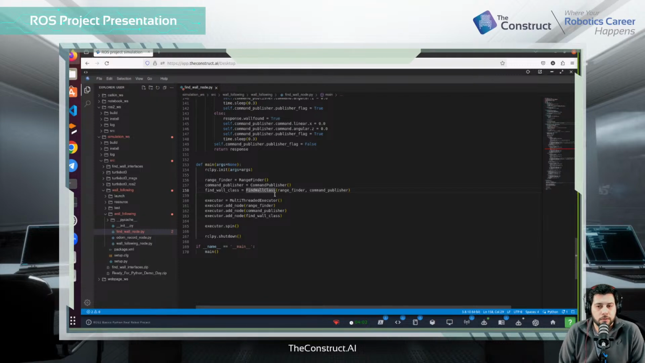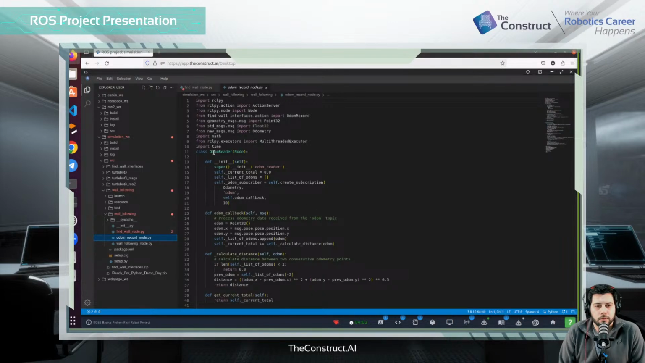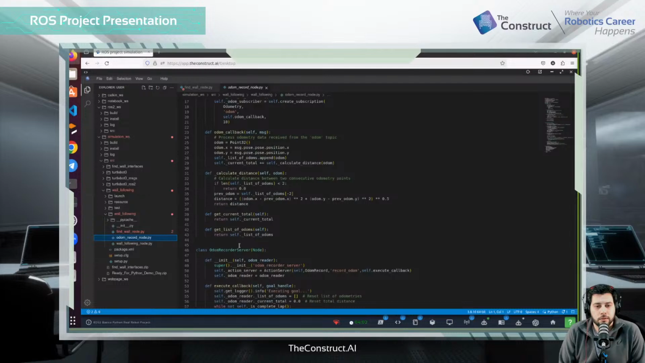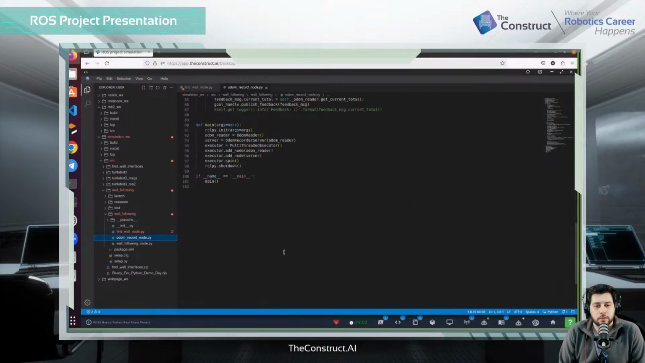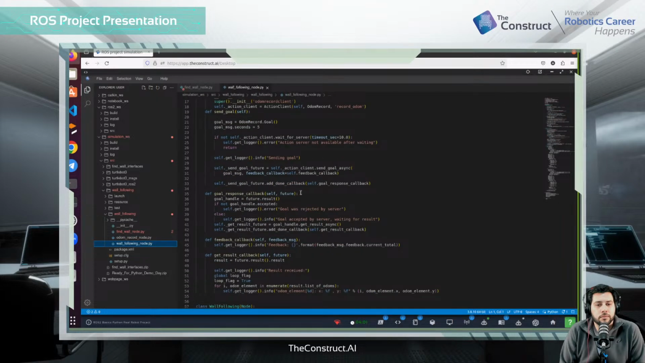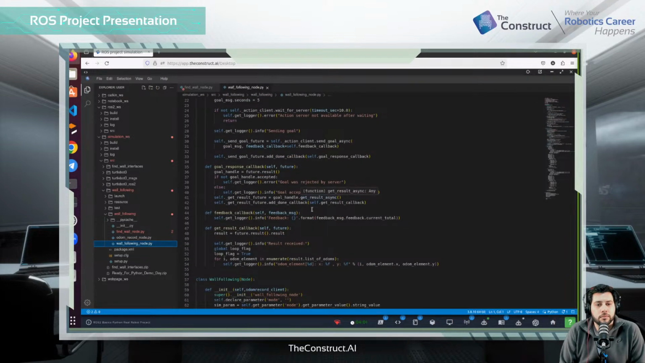It's very efficient. And in the ODOM record node, again, we have something for the ODOM reader, and something for the ODOM record server. I use two nodes, and again, I pass the ODOM reader to the ODOM record server. And the last one, wall following, which again has two separate nodes, ODOM record client, and in here I set the condition of starting and ending the position, ending the loop.